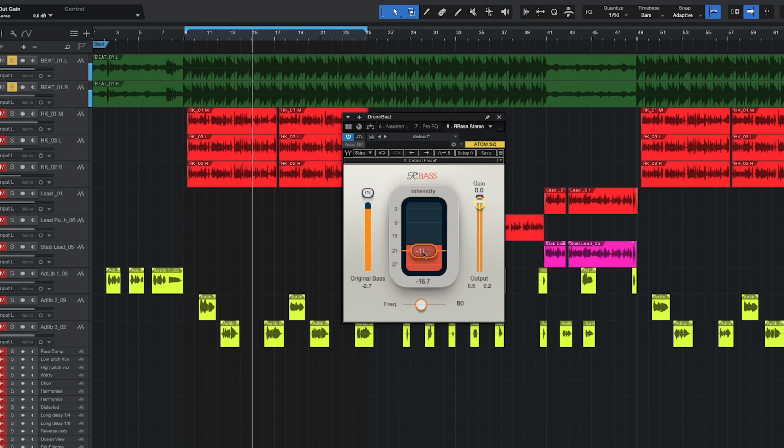Like I said, I don't want it doing too much. Bypass. Active. Let's bypass it. Active. As you can hear, it's just adding some oomph to this beat. It's bringing that bass and low end out just a little more.